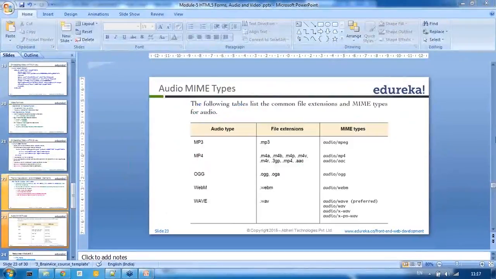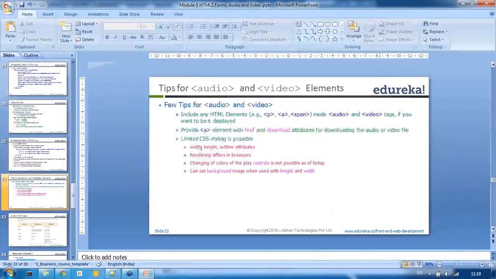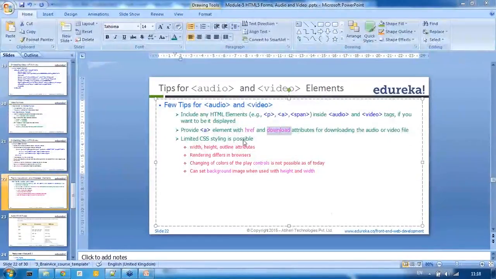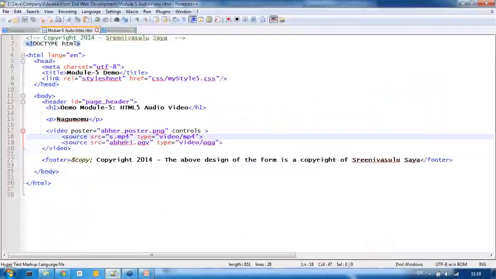Yeah. So one thing I would like to mention here is, if you want to download that file, then on an anchor element you specify the href attribute, give it the source, and then specify the download attribute. So when you specify the download attribute, when someone clicks on it, it gets downloaded. Let me demonstrate that. Note that this only gets played.